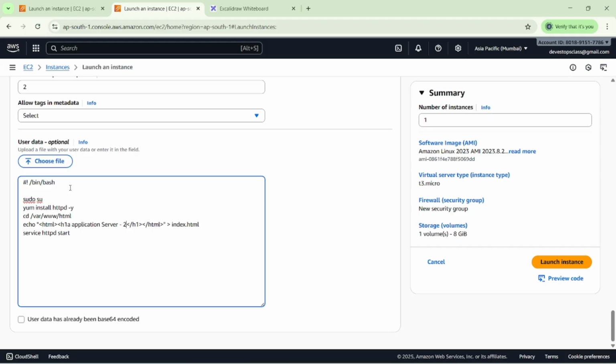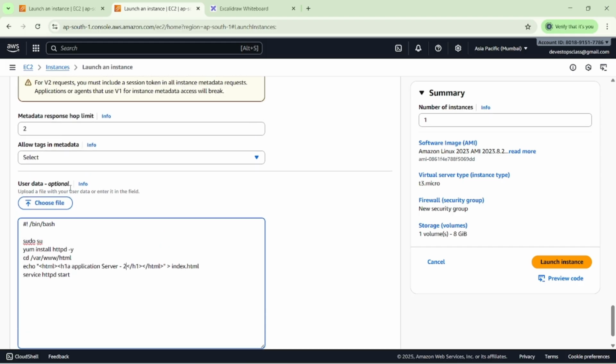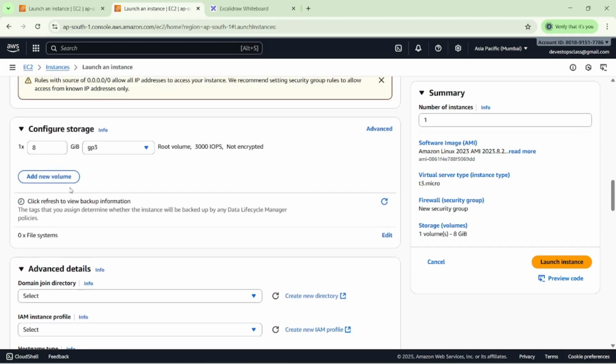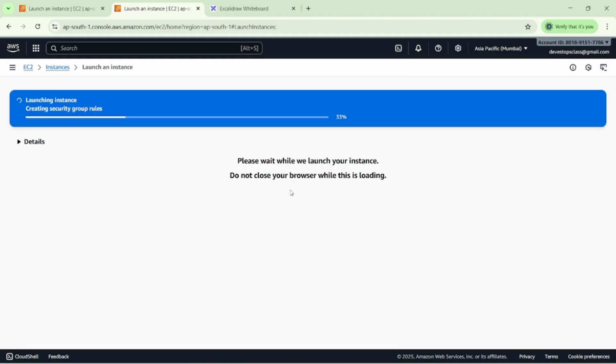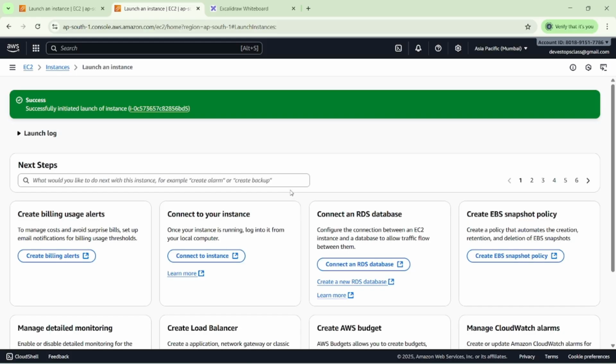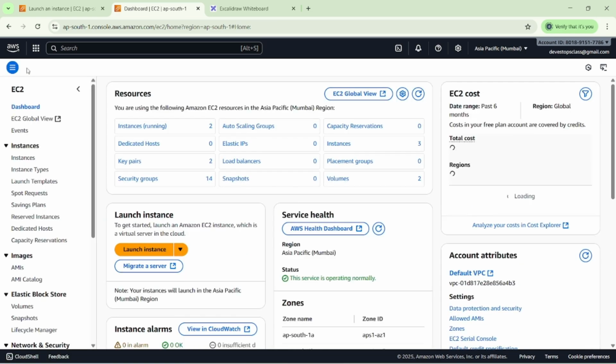So the first VM we already created, and the second VM we are creating here. So what do we have to do here? We need to select allow HTTP traffic from the internet. We are selecting that here, and I'm launching it. So whenever we launch our EC2 VM, how many machines do we have? We have two machines there.